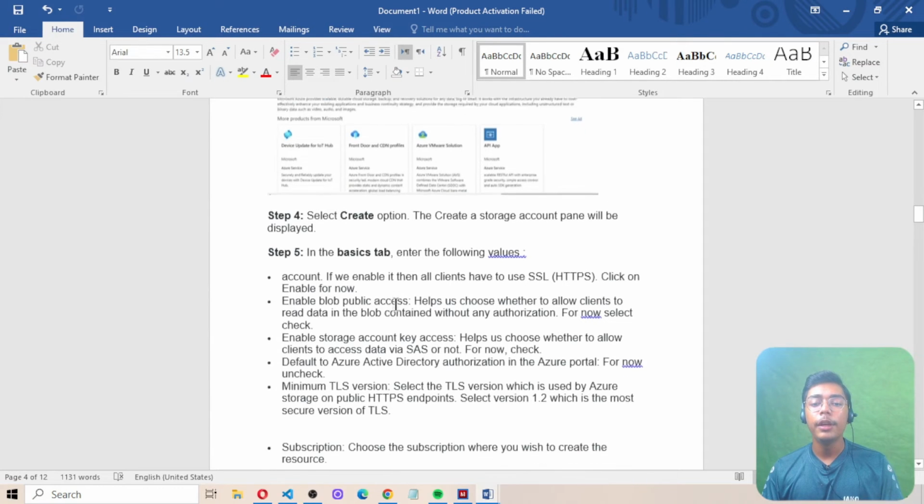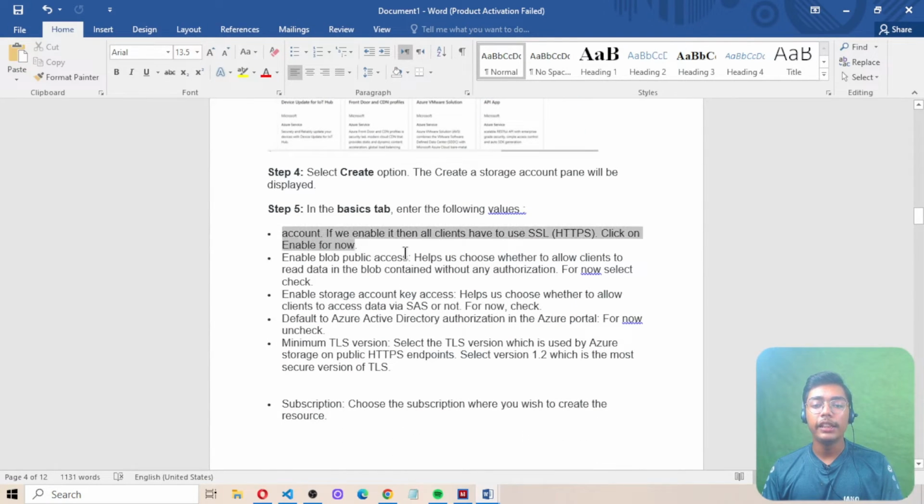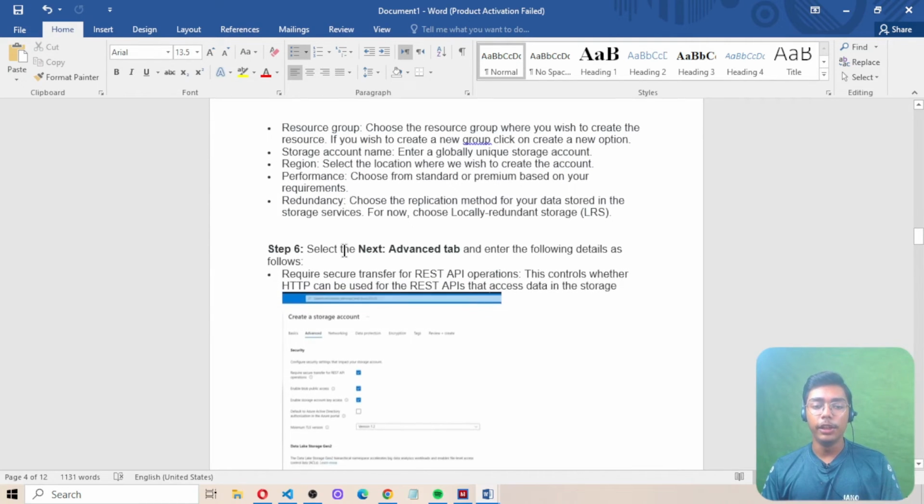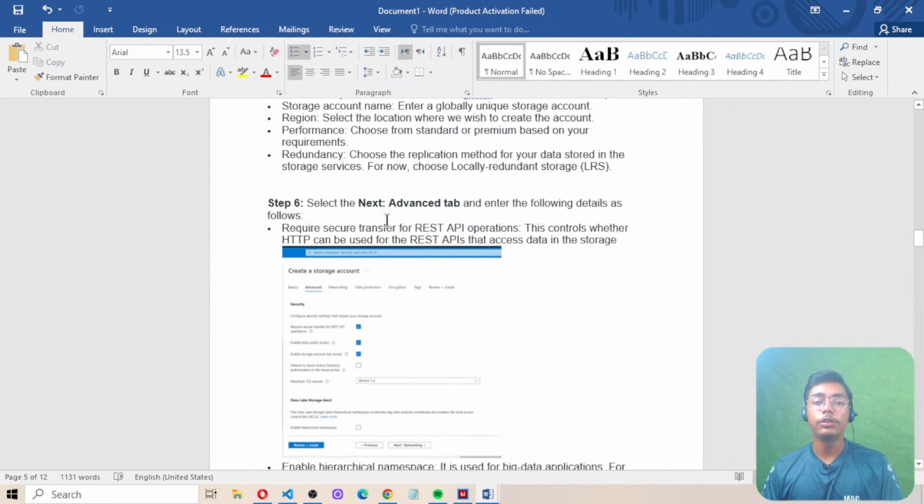In the basic tab, you will get some values like these. I will not explain these things because it's really simple. If you want to choose a subscription, you can choose it, and you can also choose where you wish to create the resource. You can select any location where you need to save your storage account. Then step 6 is to select next.